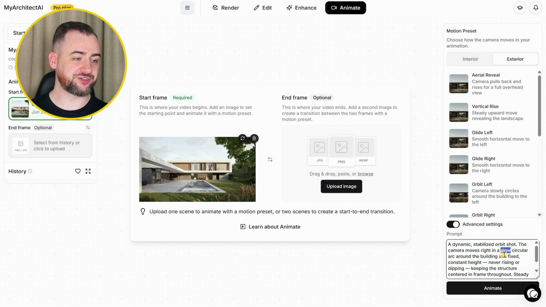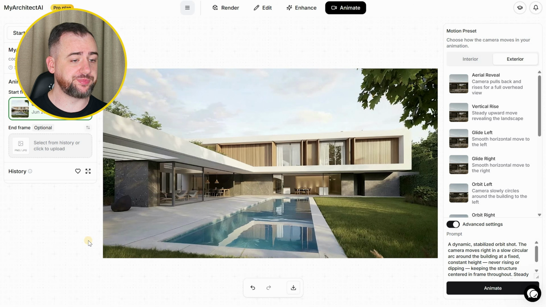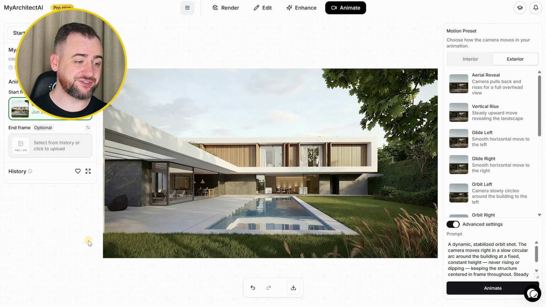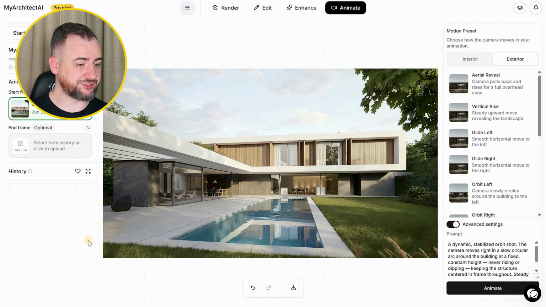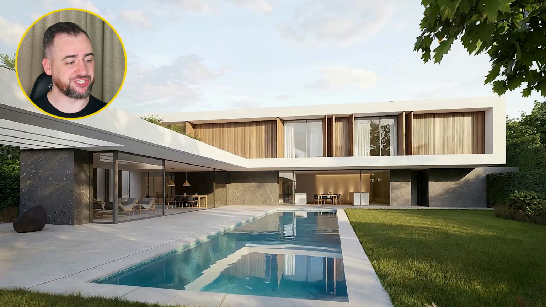Next one is the exterior rotational view. The subtle rotation around the exterior gives you the full building without rushing it. Everything revealed slowly enough that the viewer actually takes it in. The quality is what makes it work in a presentation context.